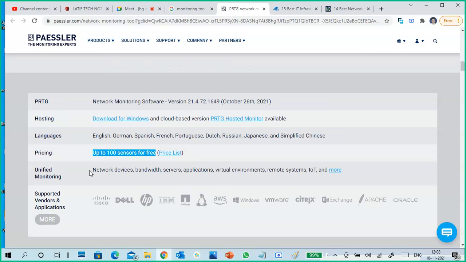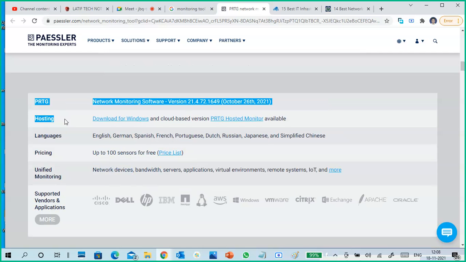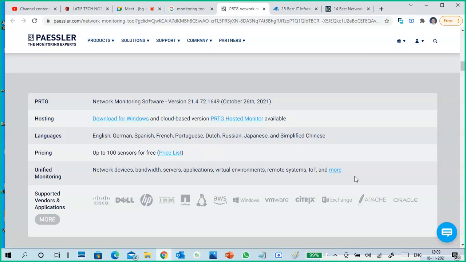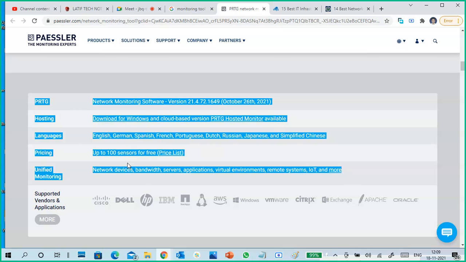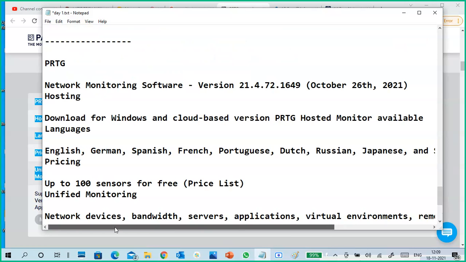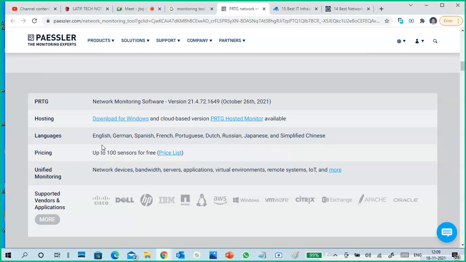Okay, what are the unified things? Devices, network devices, like you can take it like this and put it here. So this is one of the powerful monitoring tools, PRTG. Different languages are available, like English, German, that kind of stuff. Download for Windows, and a cloud version is also available.